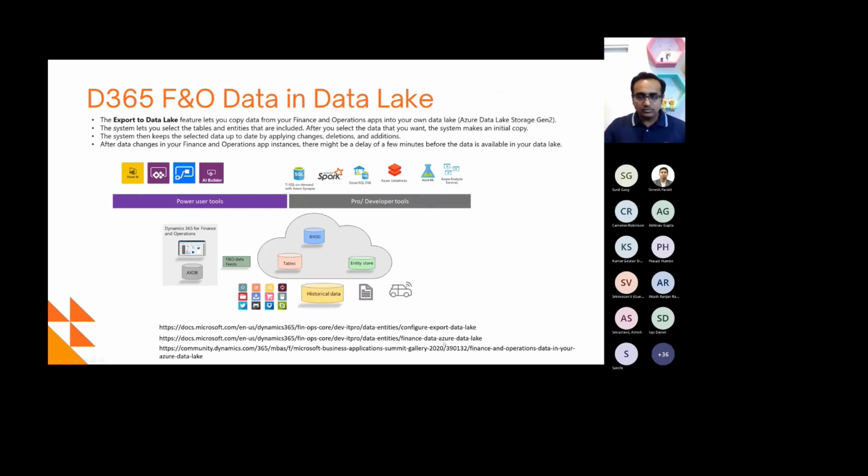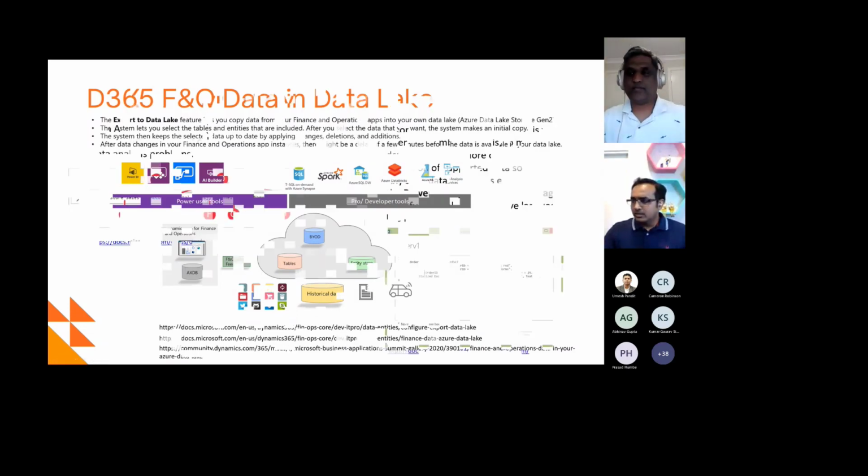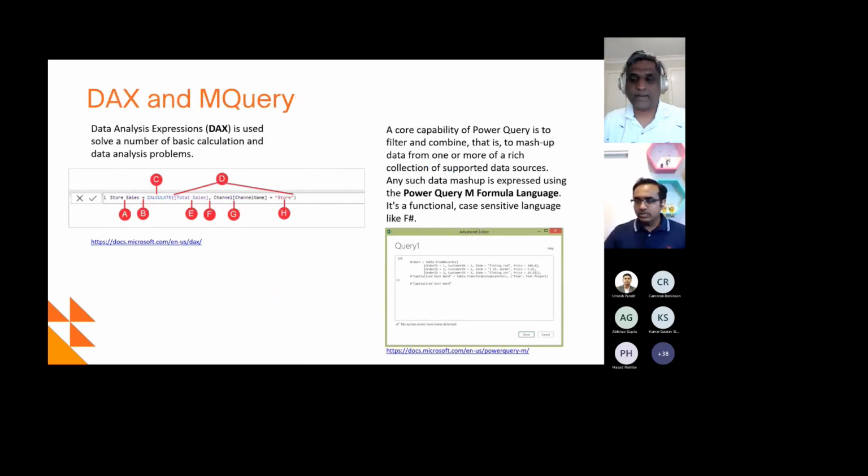So these are the links we have shared here, which you can use to get access to finance and operations data to build your Power BI dashboards. We will quickly look at a few key concepts when you go towards the Power BI world, which are around DAX and query, because these terms are used quite frequently. And we just want to highlight the key difference between them. So DAX is an expression language.